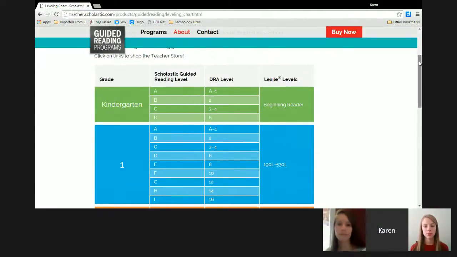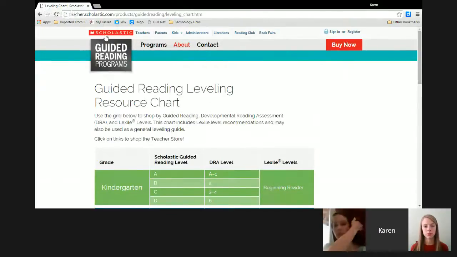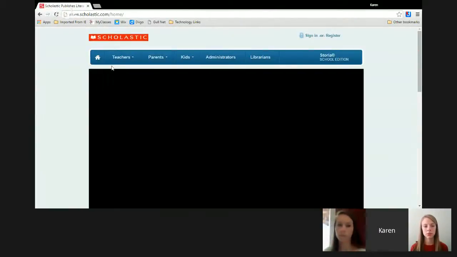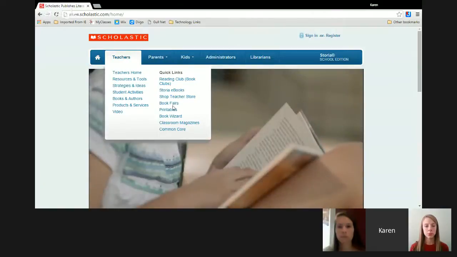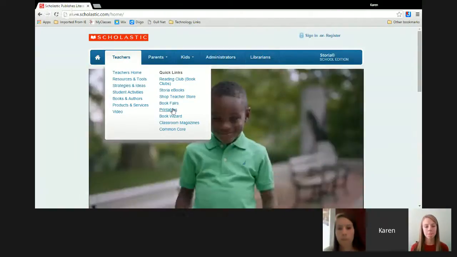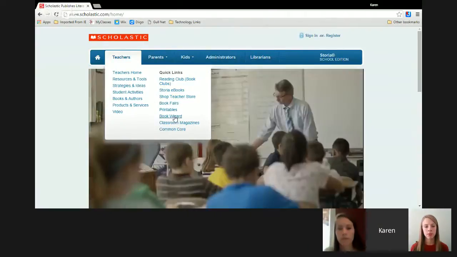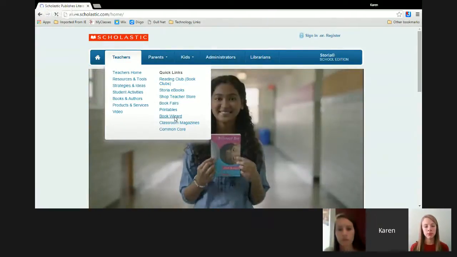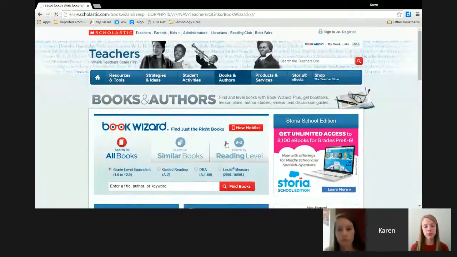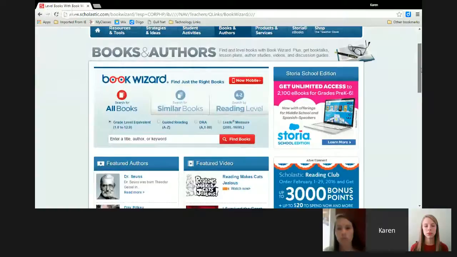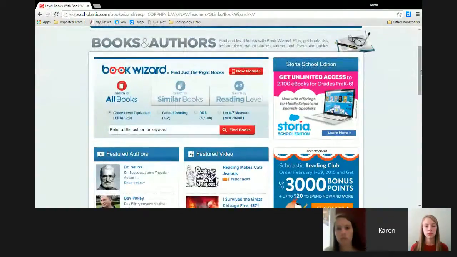So that was it, and Scholastic itself has many more tools for teachers. They have lots of printables. They have some strategies and ideas for helping your kids. However, BookWizard was the tool itself that I was researching. So again, it may or may not work with your school's reading program. However, it is always a good resource to give to parents so that they can make sure that they understand the reading level and what's appropriate for their child.